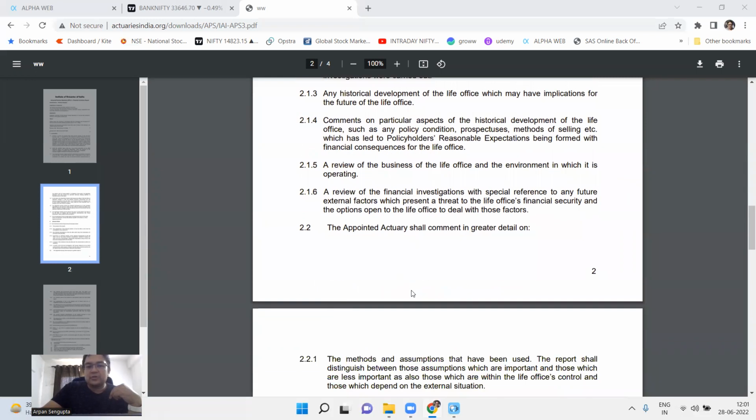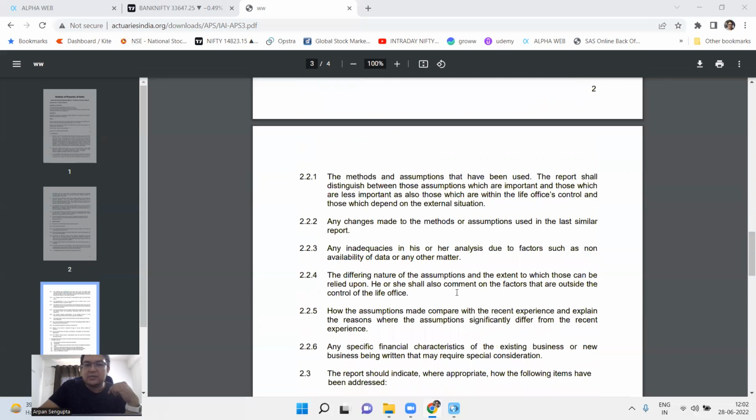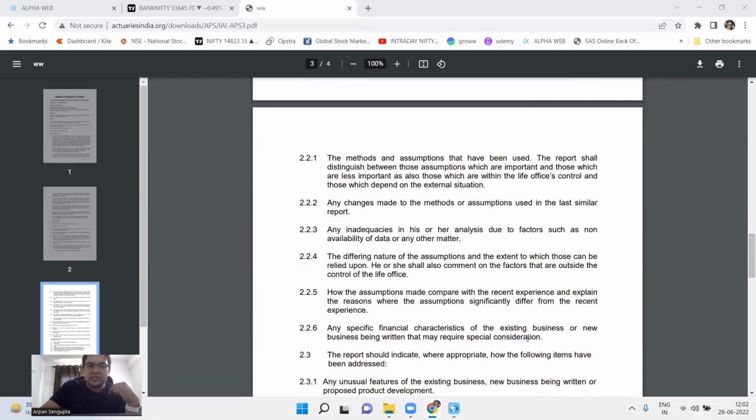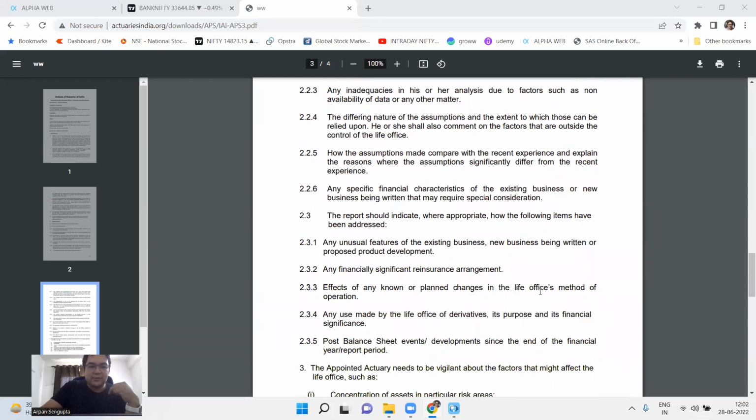The appointed actuary should comment in greater detail on method and assumptions. The assumptions which are important should be called out from the assumptions which are not, and assumptions which are within the control of the company should be separated from the assumptions which are dependent on external situations. Changes made to the methods and assumptions, and inadequacies in the analysis, differing nature of the assumptions, and the extent to which they can be relied upon, how the assumptions might compare with the recent experience, any specific financial characteristic of the existing business and new business, any unusual feature of the existing and new business, any financially significant reinsurance, effect of planned or known changes in the life office's method of operation, any use made of derivatives, its purpose, financial significance, post balance sheet events.